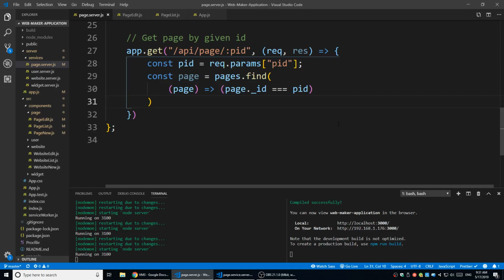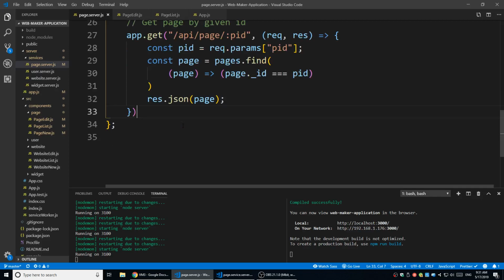I think this is gonna work. And after I get the page, I'm sending it to the server, where it's res.json(page), sending this page to the client. Nice. And let's keep going to the next one.